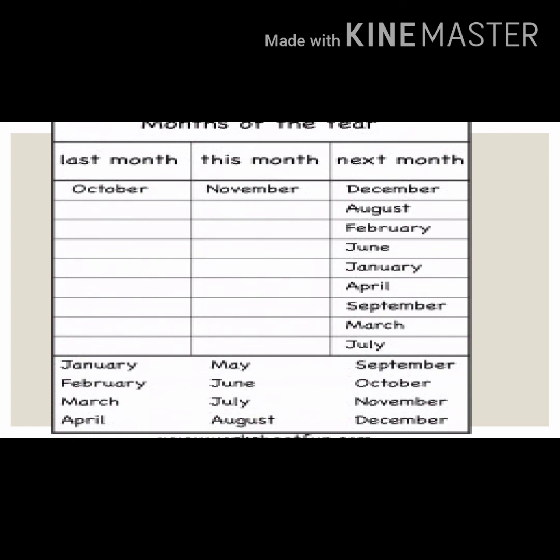Now children, this is a worksheet for you on the months of the year. See, there are 3 columns here. You can see last month, this month and next month. Now in the middle you have to write down this month, and you have to write down the previous month which is gone in the last month, and the coming month in the next month. So let's begin with the first one, children.